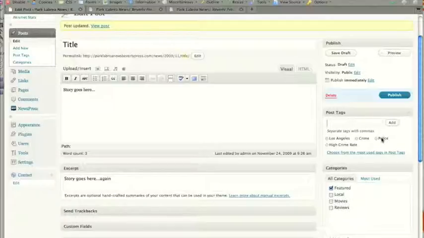So you just want to add any keywords. The reason you want to do this is basically it's for search engines. It's what they call meta keywords that search engines will hook onto.